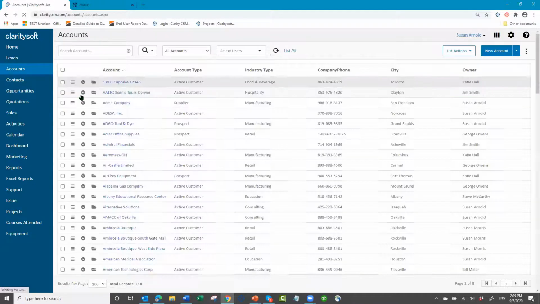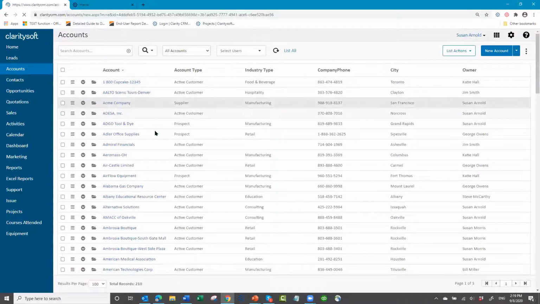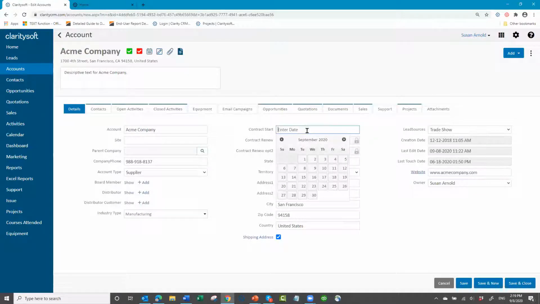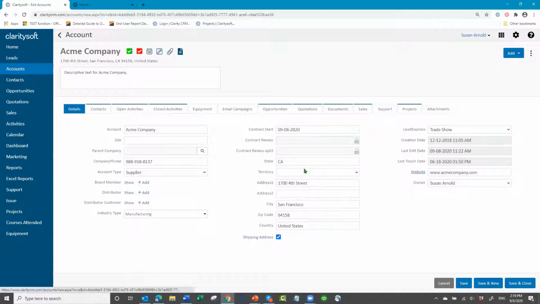So if we open an account here, we have our contract start, so I can enter a date. So if we said it started today, again, it's not going to calculate until I come down here and click save.